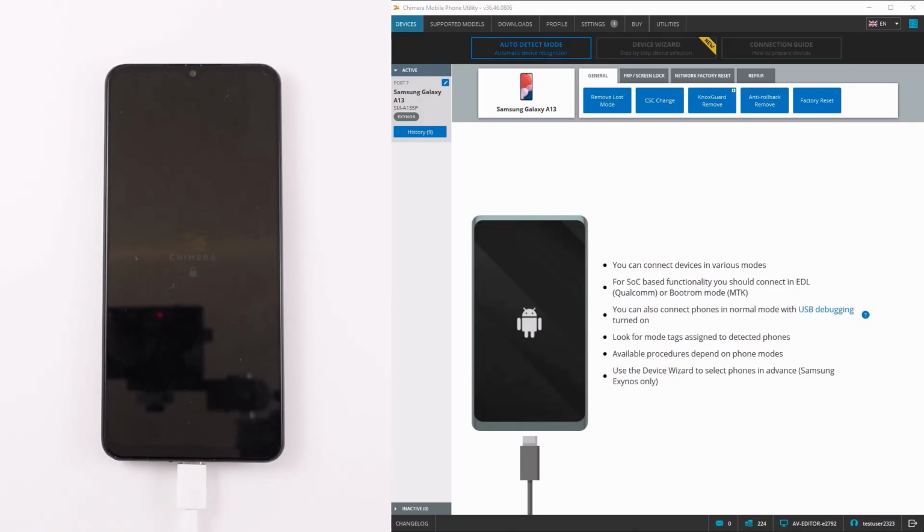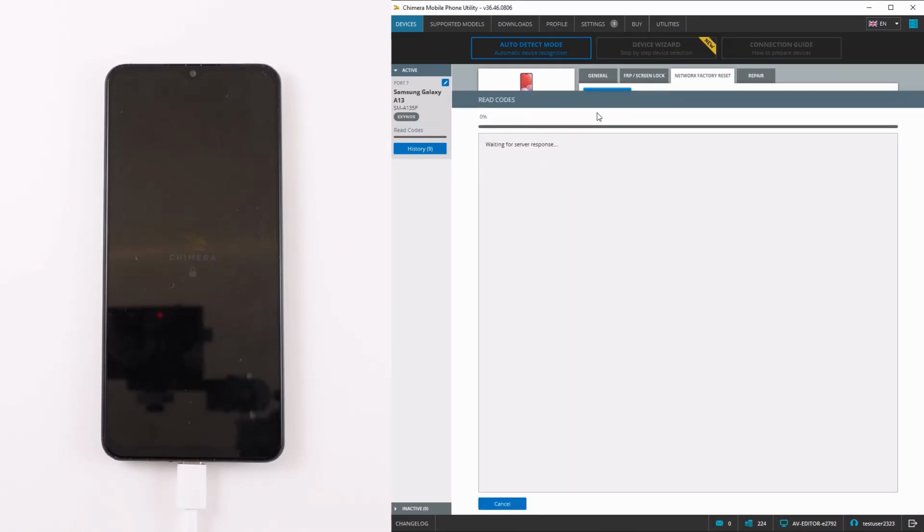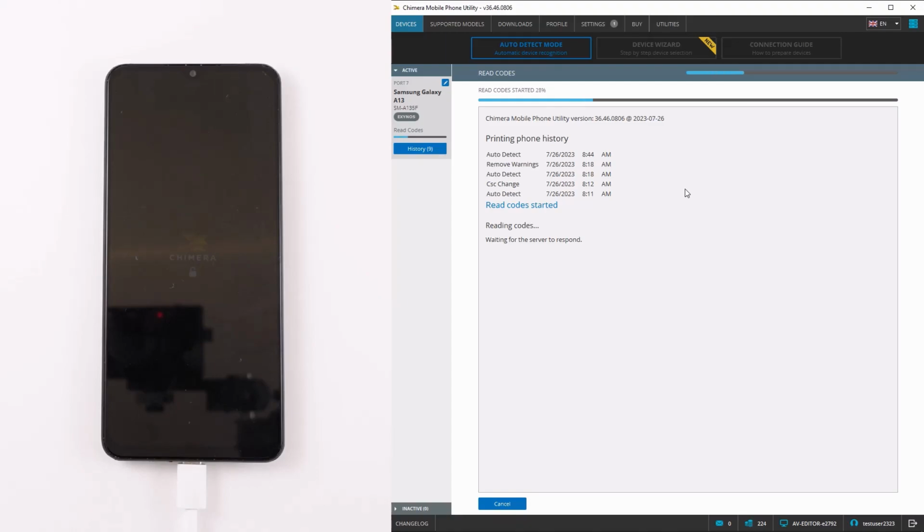code from the phone. To do this, you need to connect the device in AUB mode using Test Point. Then, go to the Network Factory Reset tab and click on Read Codes. Please note that this operation costs credits. Once the procedure has finished successfully, disconnect the phone from your computer and reconnect the battery, then power on the phone. Finally, you can enter the unlock code.